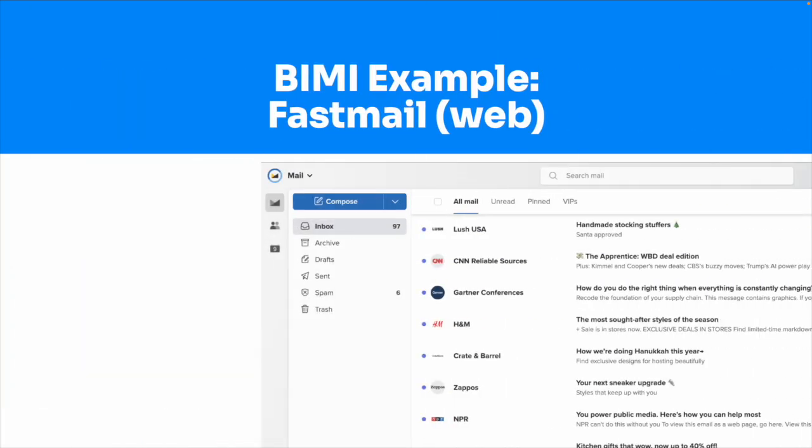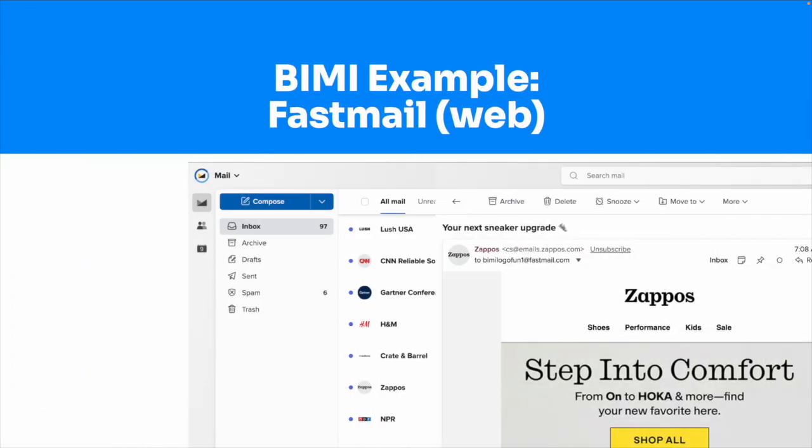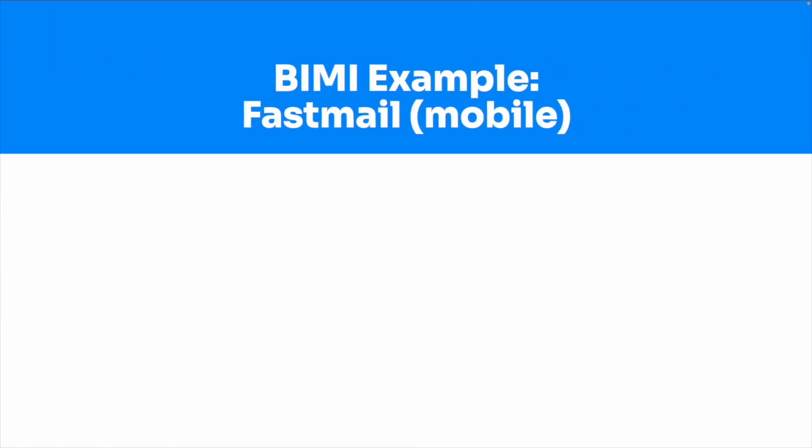Fastmail. Fastmail was one of the early adopters of the BIMI logo standard, and they show it right there in a couple of different places. They show it in the list of messages right next to the sender name, and then when you click open a message to read it, they show it right next to the sender name and email address there as well.